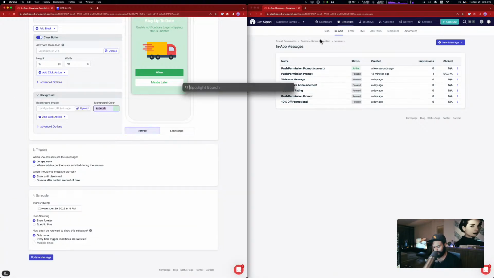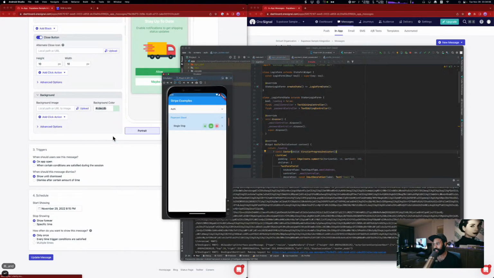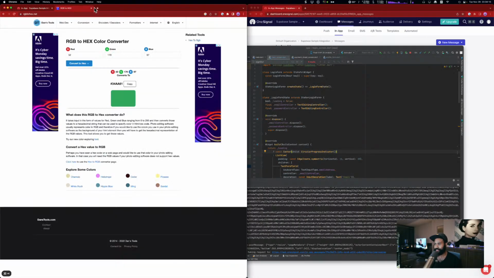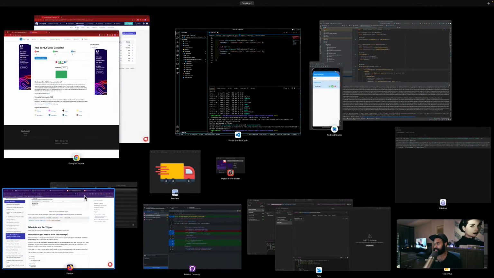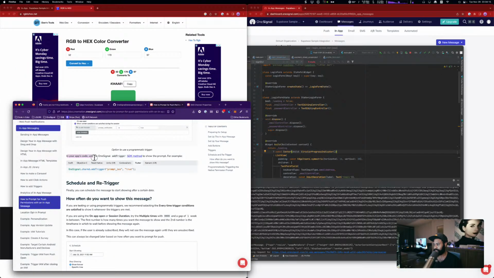So now I need to go into Android Studio. And I'm going to copy that Flutter code that was in the instructions right here. So in your app's code, use OneSignal add trigger. So I'm just going to follow that up right there.